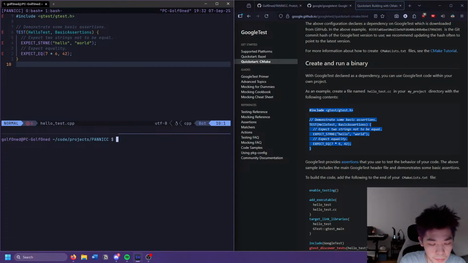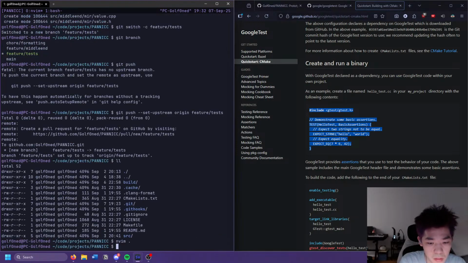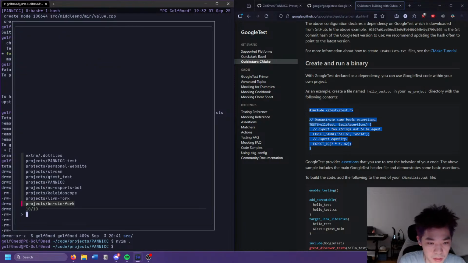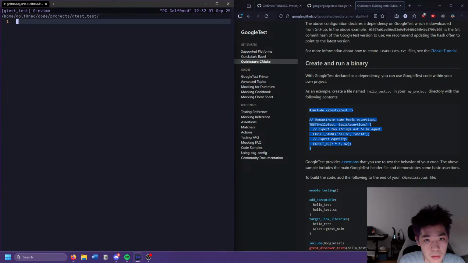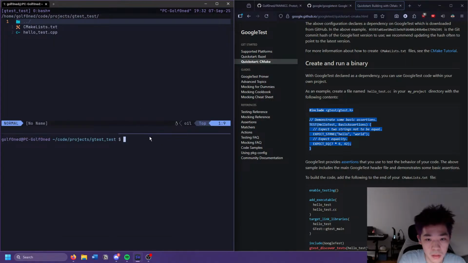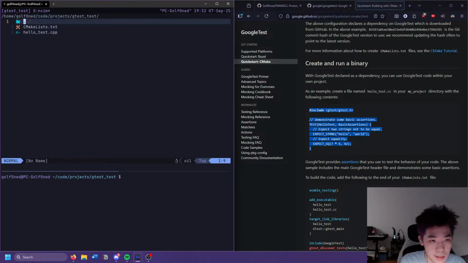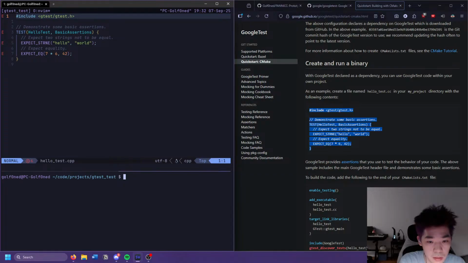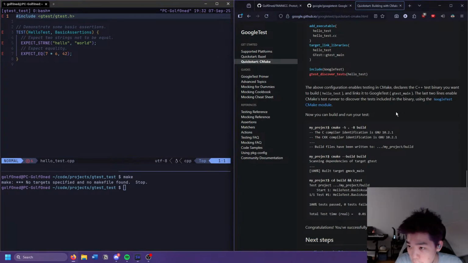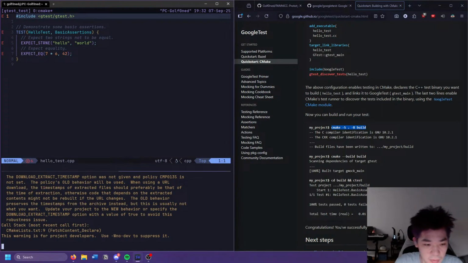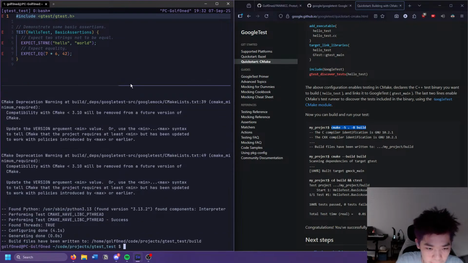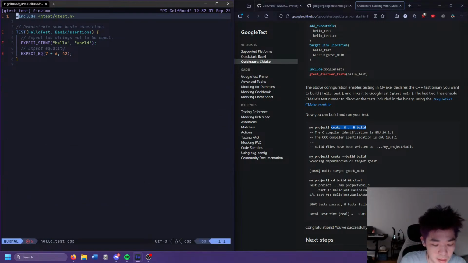Actually, let's open this in a separate tmux. Let's do it like this so it's a little more sane. Oh, I need to. Let's just do that. What? Okay.